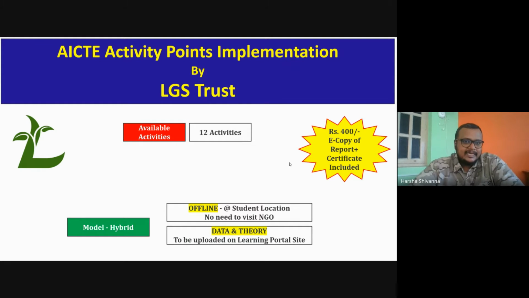As I mentioned in this slide, we have 12 activities available with us, and the model that we follow is hybrid. Some organizations mandate the volunteer activity, whereas at LGS Trust, the model is different. The student has to implement the task assigned to them at their own location, and there is no need to visit our office. However, the theory part and the task result have to be uploaded on our learning portal site so that it stands as a digital proof, and also the reports will be generated based on these data.